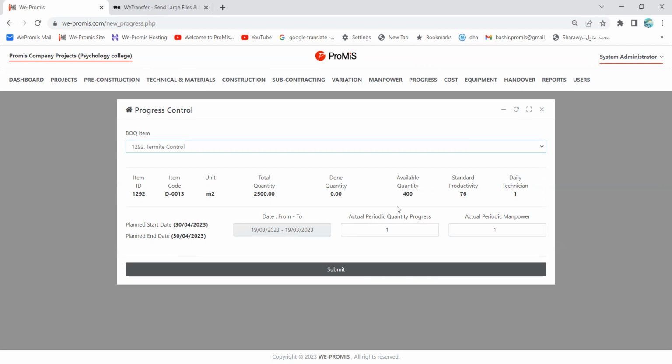And the available quantity, it means the quantity available for progress, is 400. However, the BOQ quantity is 2,500, but because the quantity that has reached the site is only 400, this is the only quantity that we can make progress on. The other quantity is still available in the store or not yet delivered to the store. So this is why we find here that the available quantity is 400.